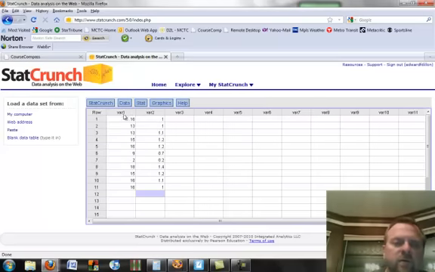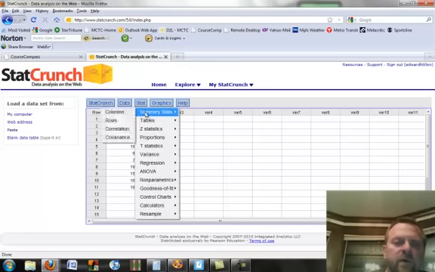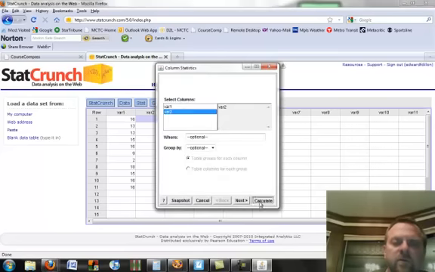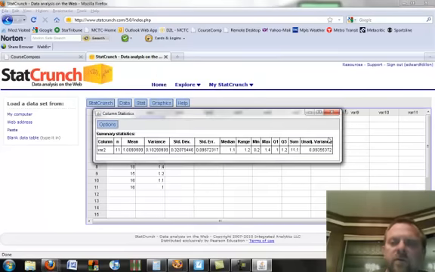So of course we could do that with nicotine also. Same thing, stats, summary statistics, columns. This time select variable 2, calculate, and the same thing there.